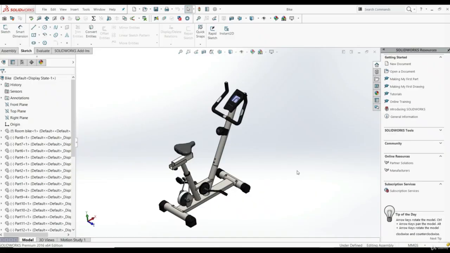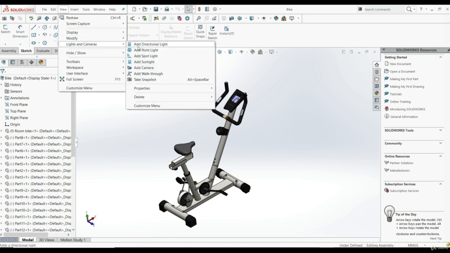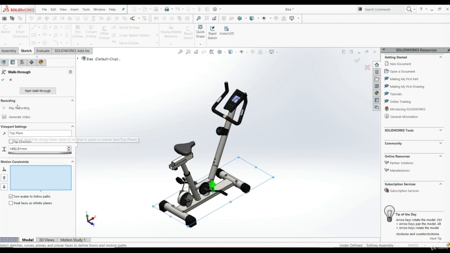And now we're going to show the second way how to create a walkthrough video. So let's go to the view, lights and cameras, and here we have add walkthrough. So here on the left side by default we have a top plane, and here we have viewing height above floors. So this is the height of the eye of the person who is walking around this assembly.